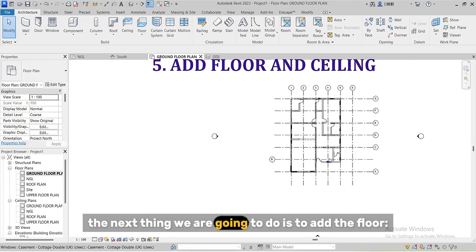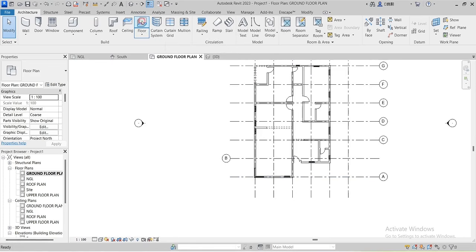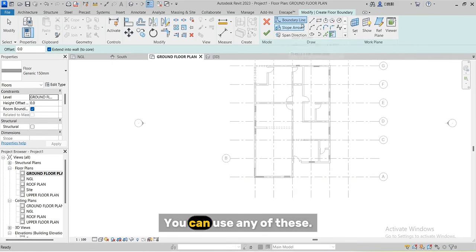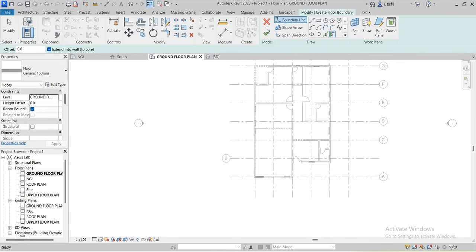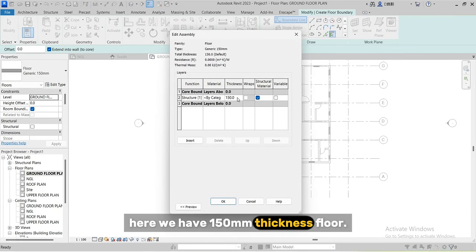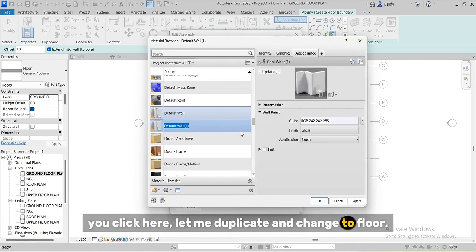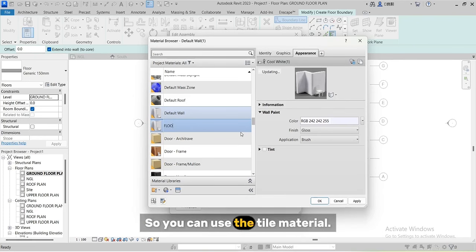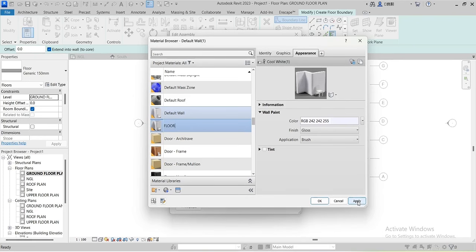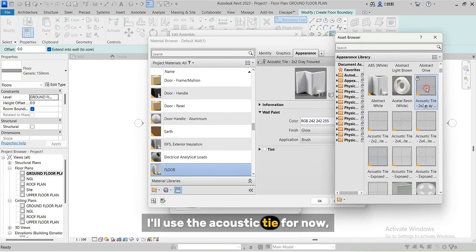So the next thing we are going to do is to add the floor. To do that, click on floor. You can use any of these. Click on floor, edit type. Here we have 150 thickness floor. For you to change the material, you click here. Let me duplicate and change the floor so you can use the tile material. I'll use the acoustic tile for now.